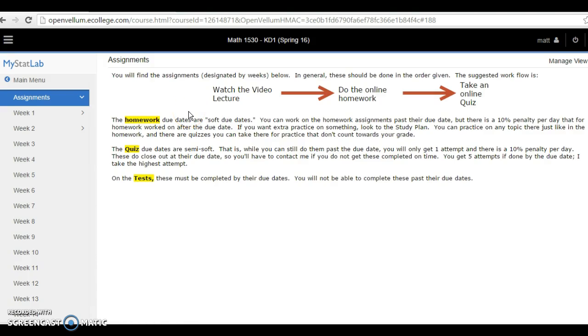The general trend of everything that you will do will be to watch the video, do the online homework, and take the online quiz. Again, not every section has a quiz. Again, don't forget that I expect that you do the homework by the due dates, but you can work on them past the due date, but there is a 10% per day penalty. So keep that in mind. I do not want you getting behind.